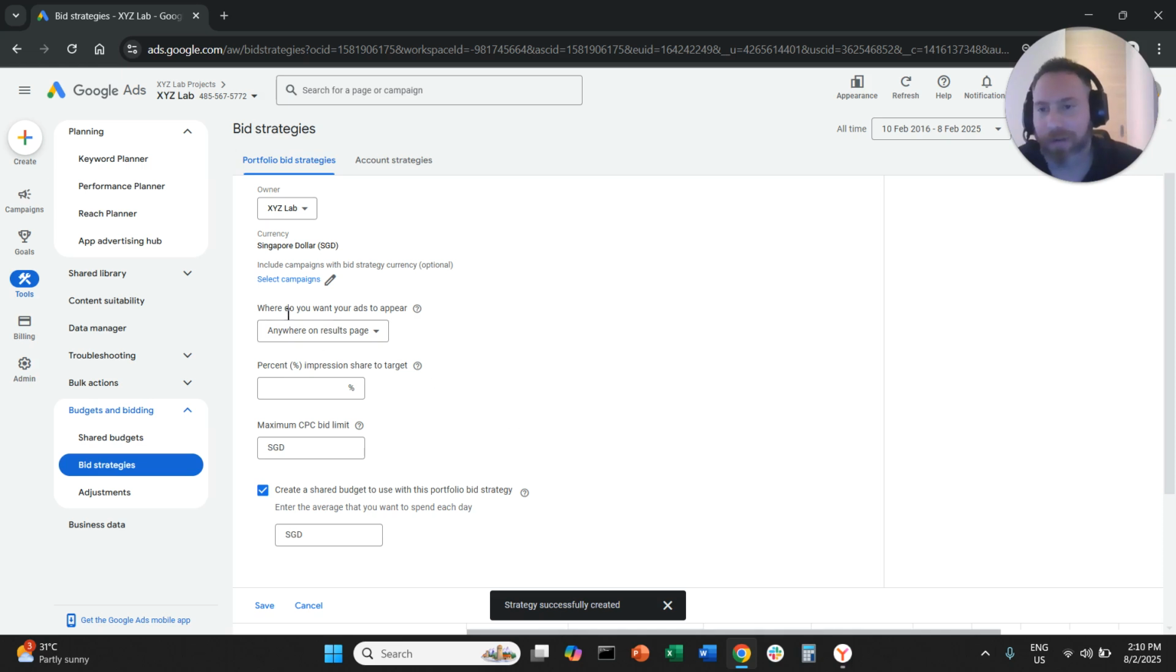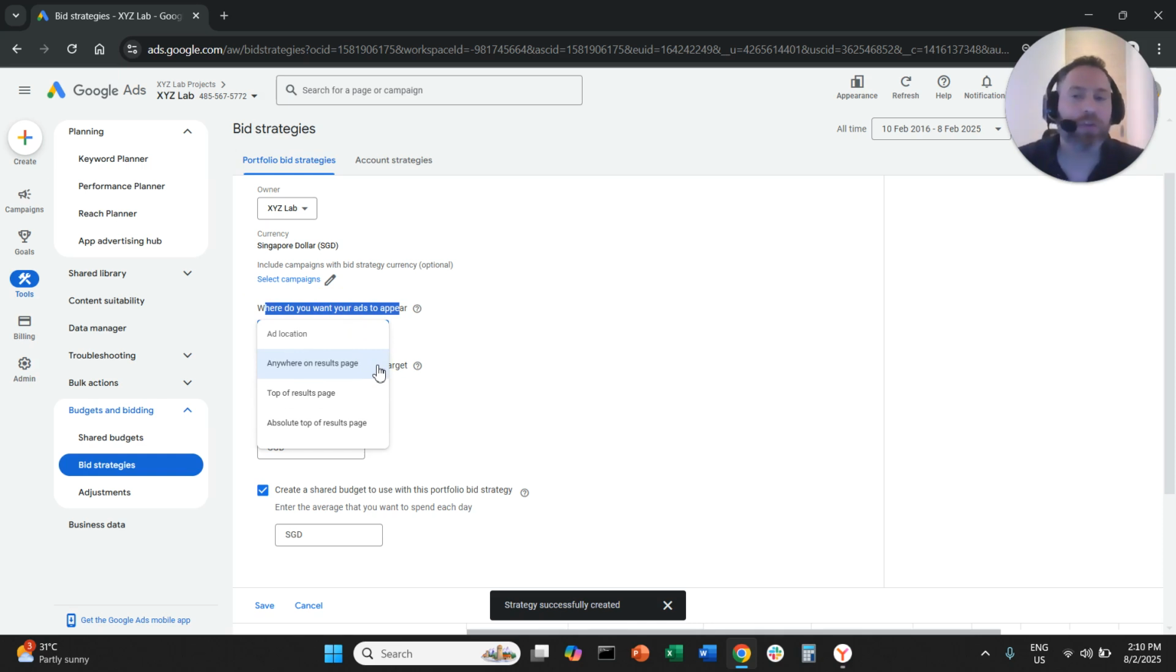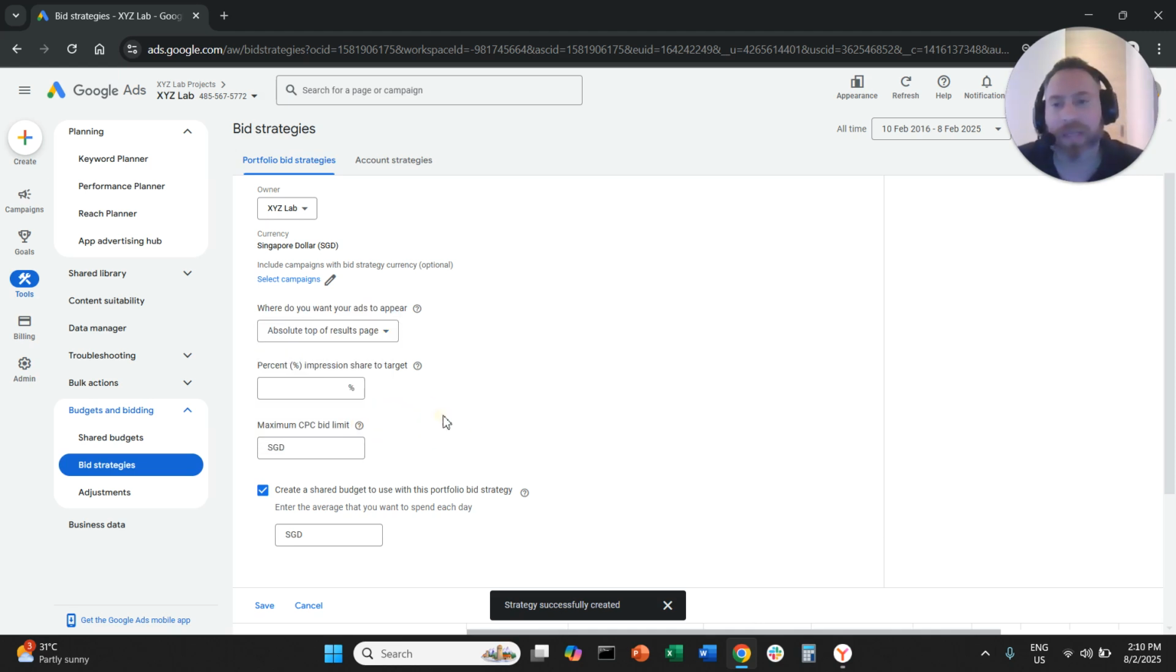And what are the options that I have? Where do you want your ads to appear? Anywhere on the results. It means you don't care whether they're going to show on the very top or in the bottom of the results page. Top of results page, it means your ads are going to show between position 1 and 4 in the paid results, on the top of the page, but you don't care whether it's going to be number 1, 2, 3, or 4. Absolutely top of results, it means you want your ads to show on the absolute top, meaning position number 1, right? So that's what these options mean here.